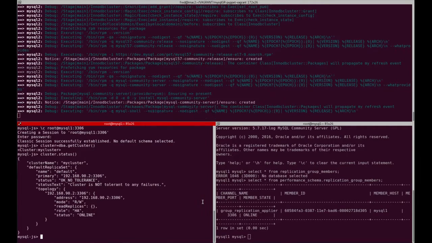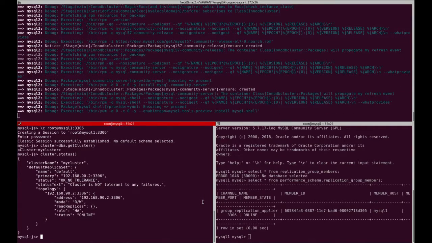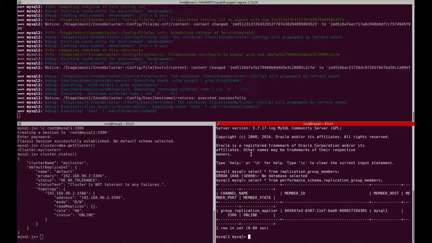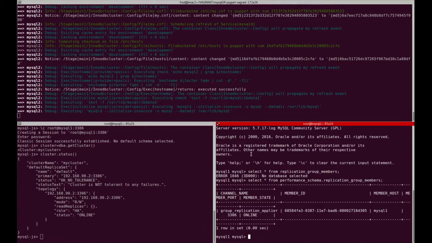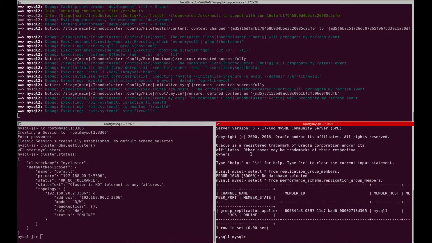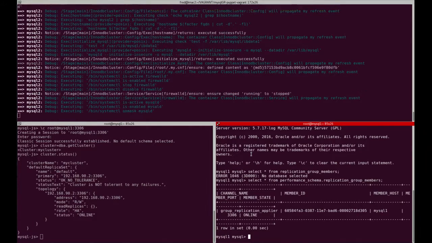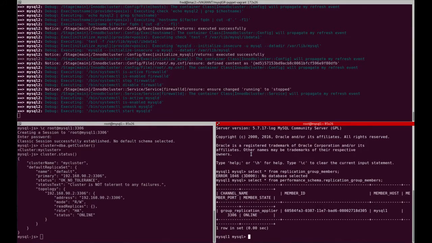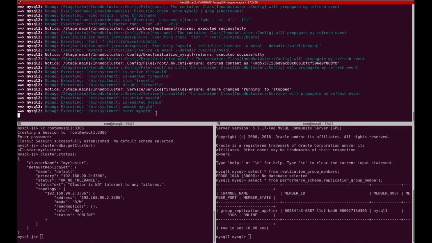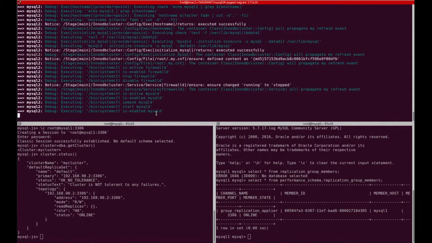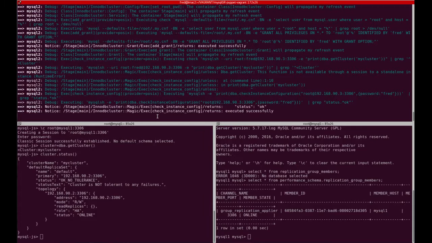As you can see, it was installed. Now it also installed the MySQL shell, which is done. Then it makes the my.cnf and everything. It starts mysqld automatically, and then makes it join the cluster.